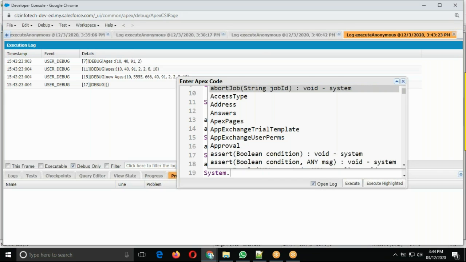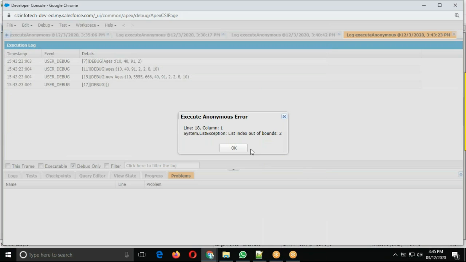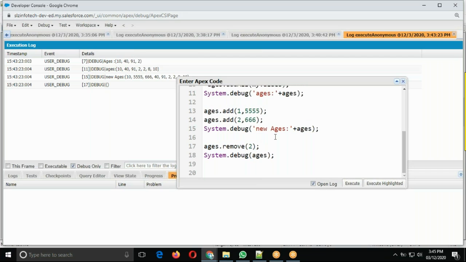System dot debug, and ages, the list name. What happened? ages dot remove the position, okay, then system dot debug ages. What happened?